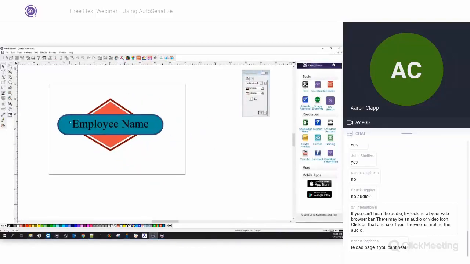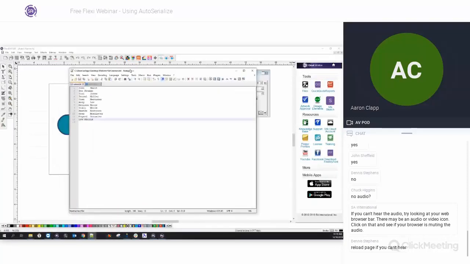So I've created a little file, and this is where it's really easy to create these list files. You might even have an Excel document that has a list of names or employee names or data that you'd want to put into something like an auto serialize. So I'm going to pull this over to my screen here. Now this is Notepad++, but you could just use this with the Windows Notepad. Doesn't matter.